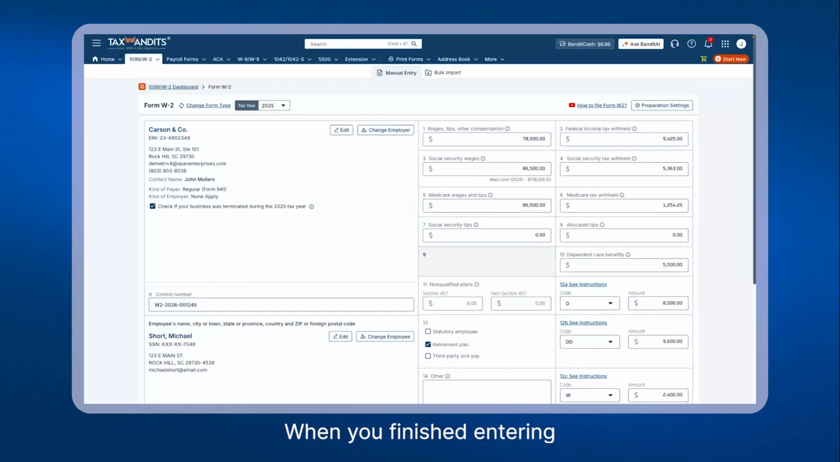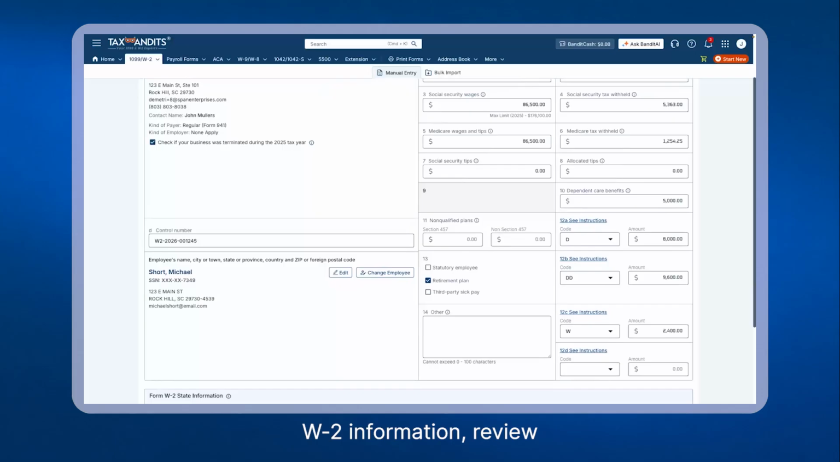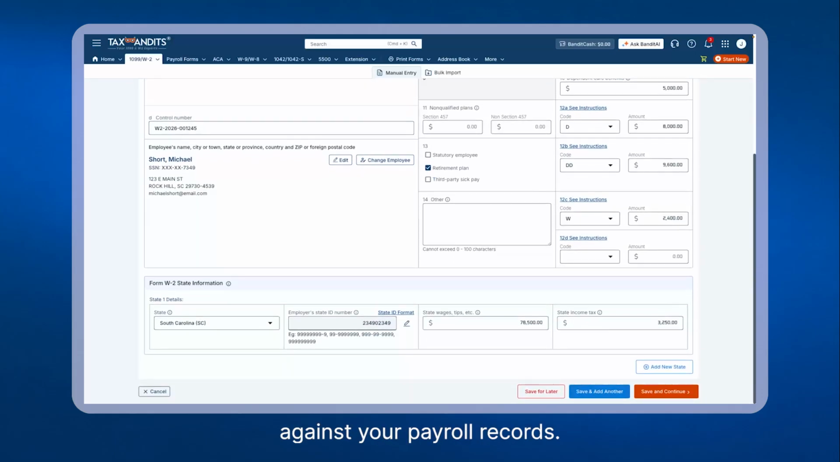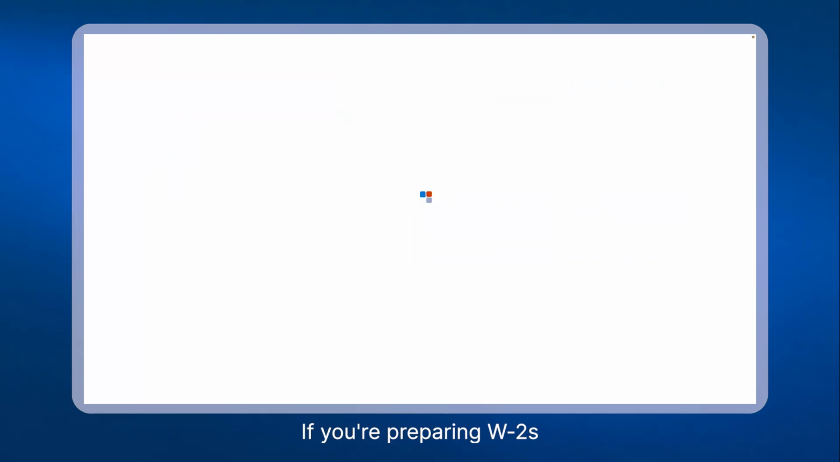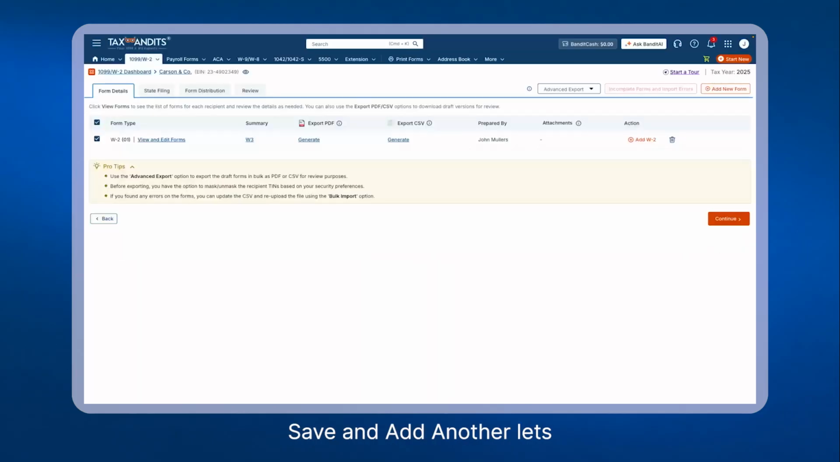When you've finished entering the employee's W-2 information, review all of the amounts against your payroll records. You can then select Save and Continue. If you're preparing W-2s for additional employees, Save and Add Another lets you move directly to the next employee. TaxBandits takes you to the Form Details page, where you can review the W-2s you've prepared. From here, you can view and edit forms before filing. You can also generate draft PDF or CSV files when you need an additional review of the information. Once you're satisfied with the form details, click Continue.